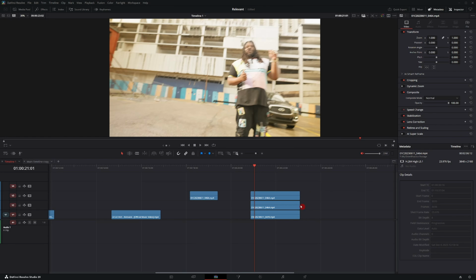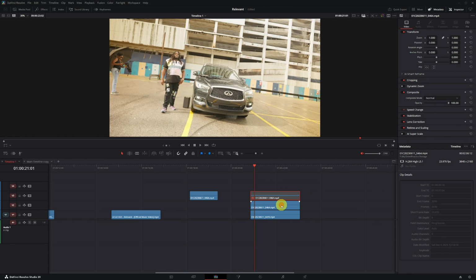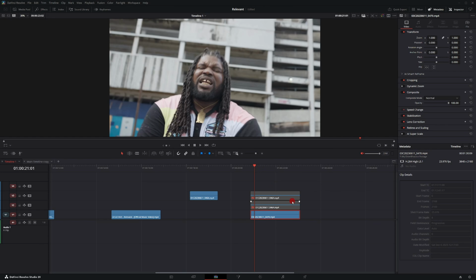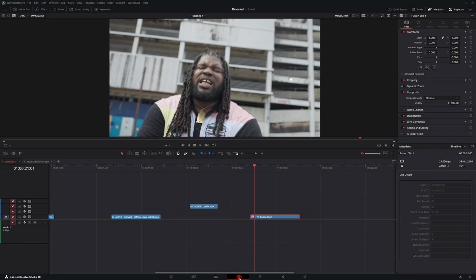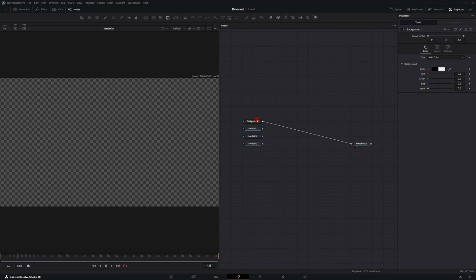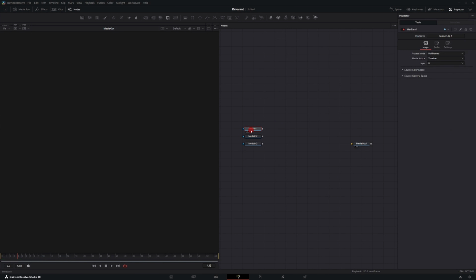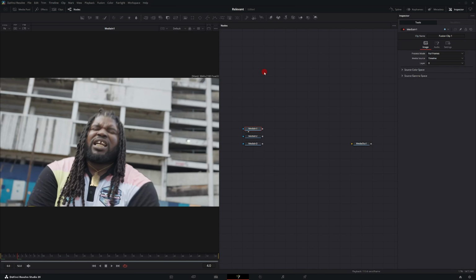So for the next effect, I've got 3 clips on my timeline, 2 from the same video, and then 1 from a different clip. If I select them all, right click and go to new Fusion clip, and then go into Fusion. I'm gonna delete these merge nodes and the background node. I'm gonna click on my media 1, hit 2 on the keyboard to identify which clip is which. This clip is the clip I'm gonna transition into. I'm gonna move it to the side for now.